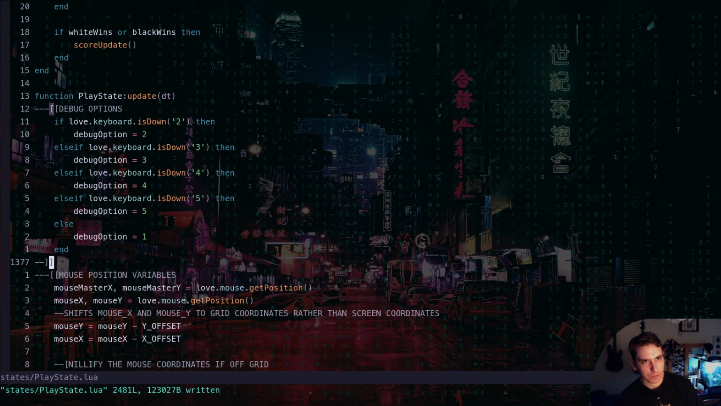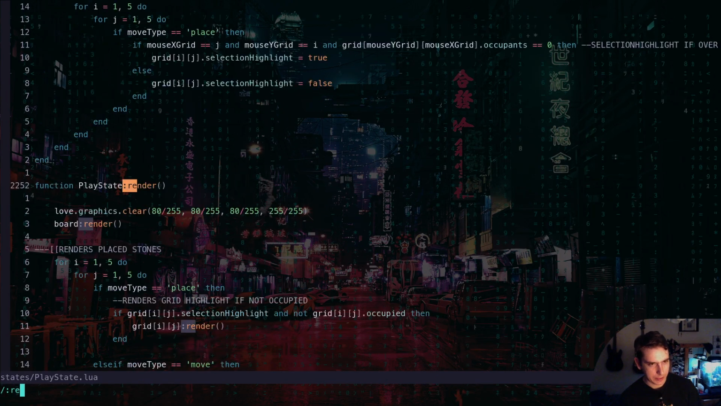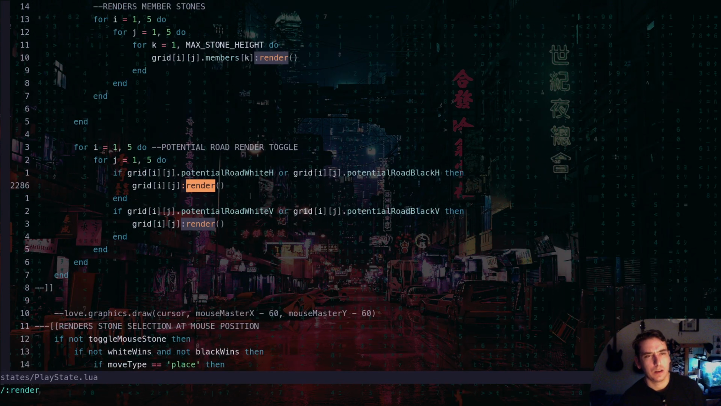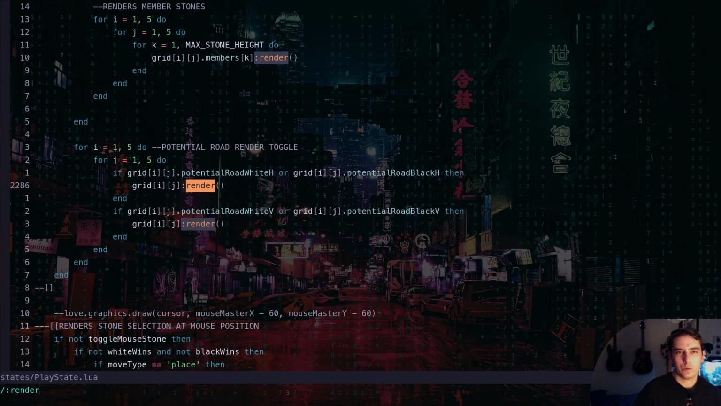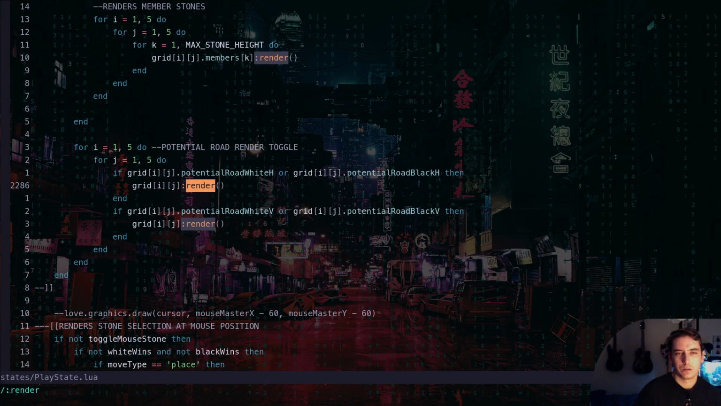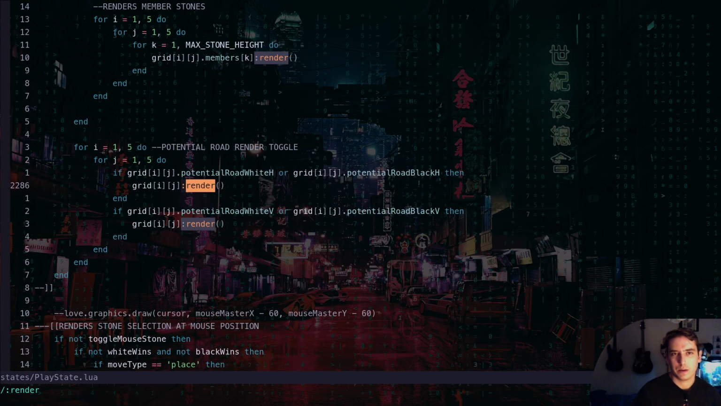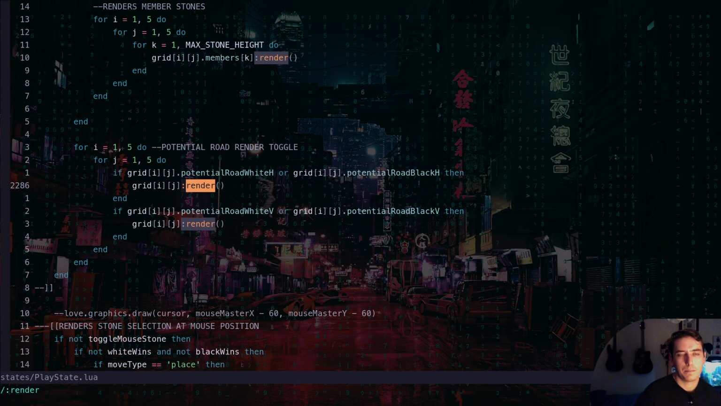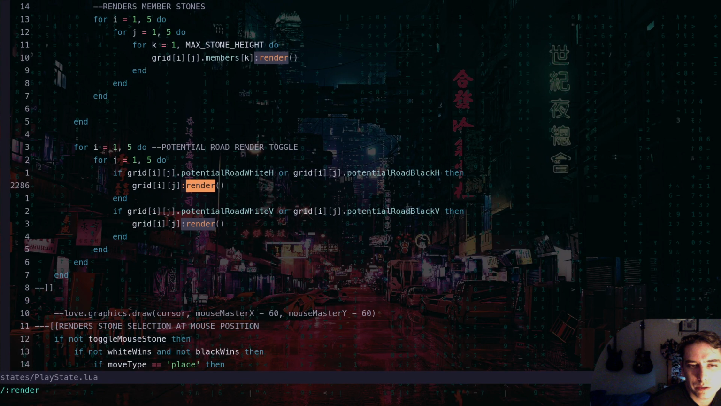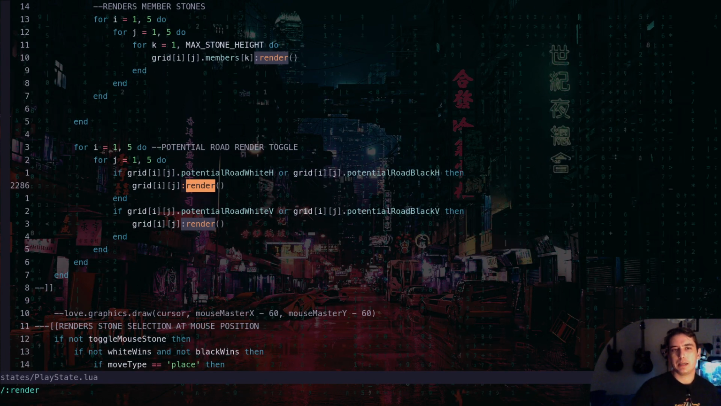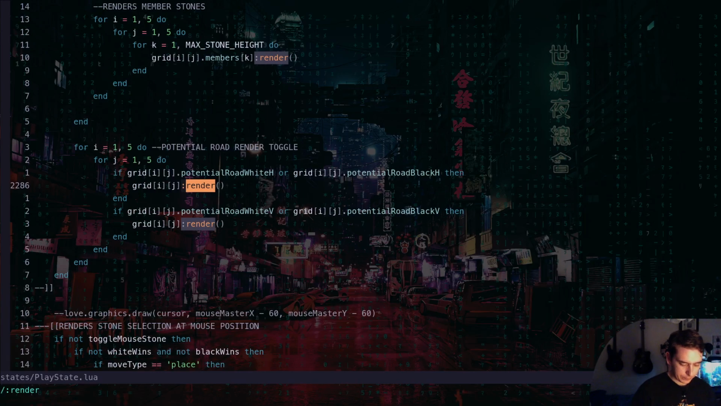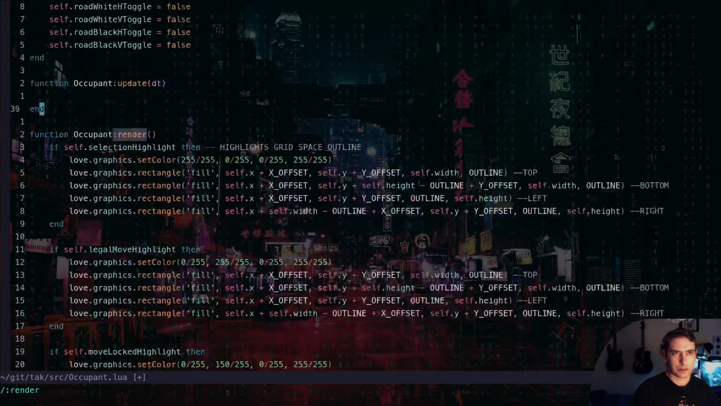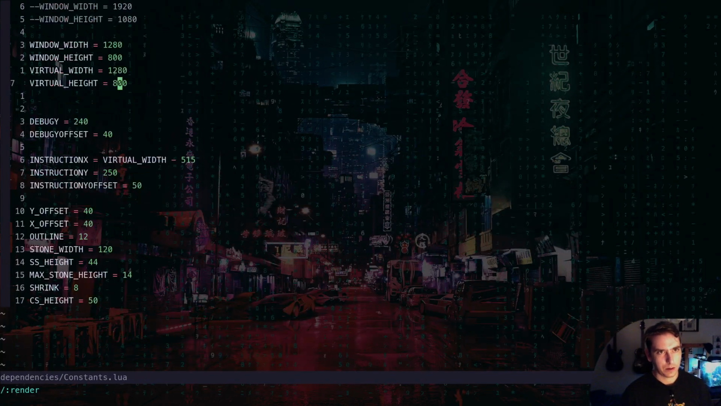So, where are we actually rendering these bad boys again? Right here. So, the thing is, we don't want to render them if they're a potential road. We want to render them, well, yeah, we don't want to render them. The only render logic in our occupant is the potential roads, and or first move locked or move locked highlight or any of that stuff. Shit. Okay.